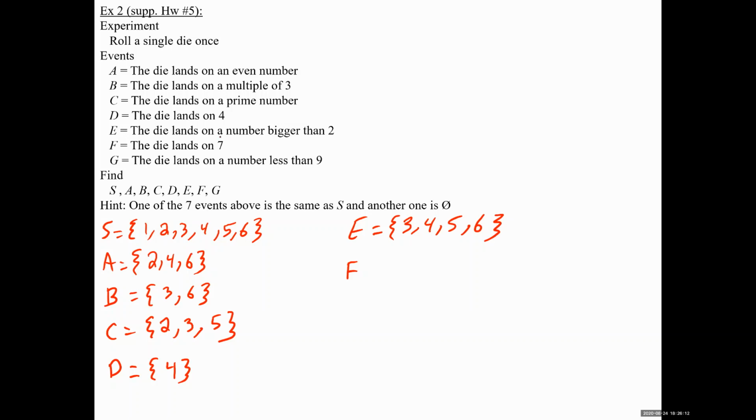The die lands on 7. What goes in there? Nothing. Nothing. That's right. Okay. Let's talk about this for a second. Sometimes a student will write this, but it doesn't make sense. There's no 7 on the die. So please don't forget what your possible results are. 7 is not a possible result. So it's an empty list is what it is.